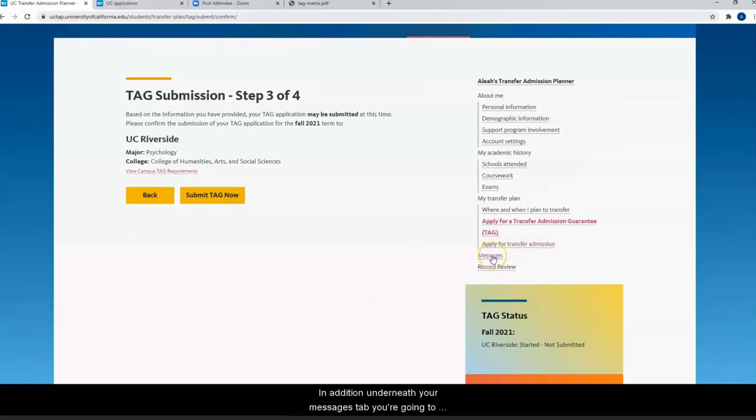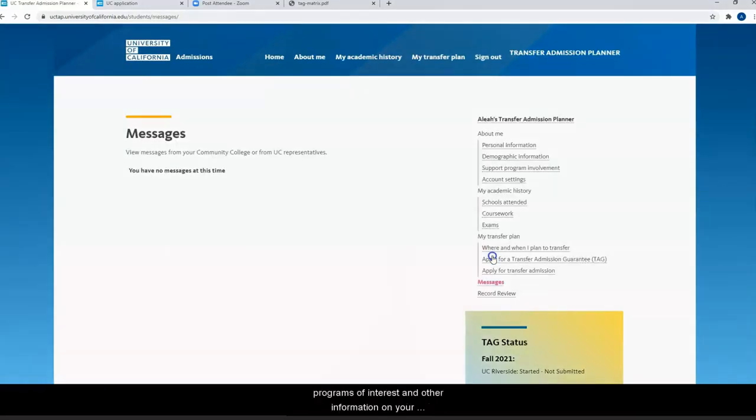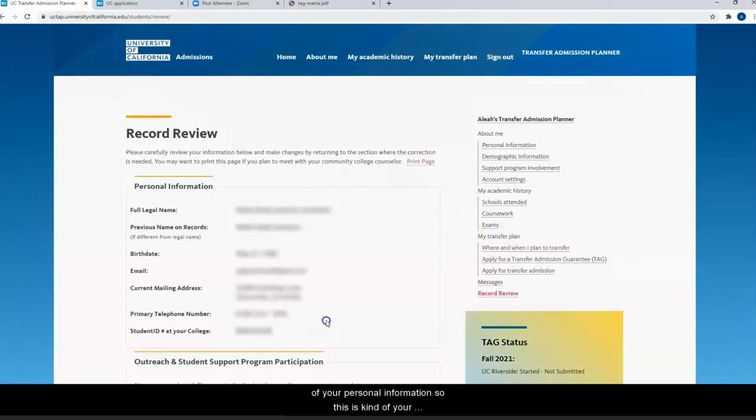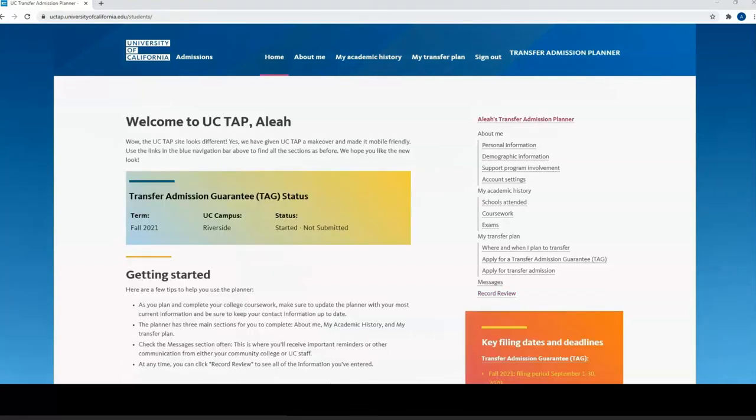In addition, underneath your Messages tab, you're going to have any messages from the UCs. As you've selected programs of interest and other information on your application, it's going to pop up here under your Messages tab. You can also hit the Record Review. You're going to see all of your personal information. This is kind of your one-stop shop where you can see everything that you've inputted as far as your personal contact information and other outreach and student support programs that you are participating in or checked off that you are interested in. This concludes our tutorial on Step 4, completing the My Transfer Plan of the UC TAG application.